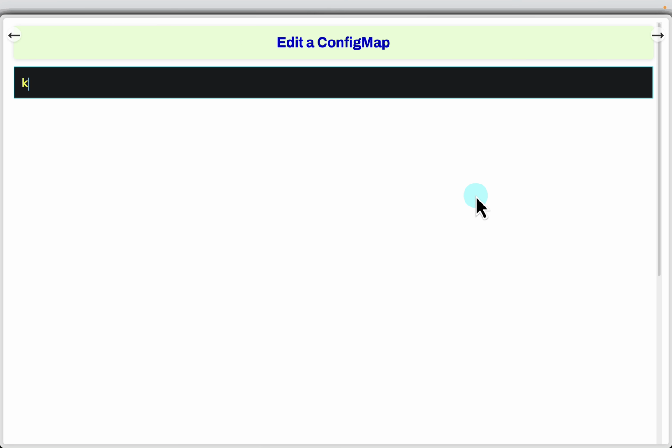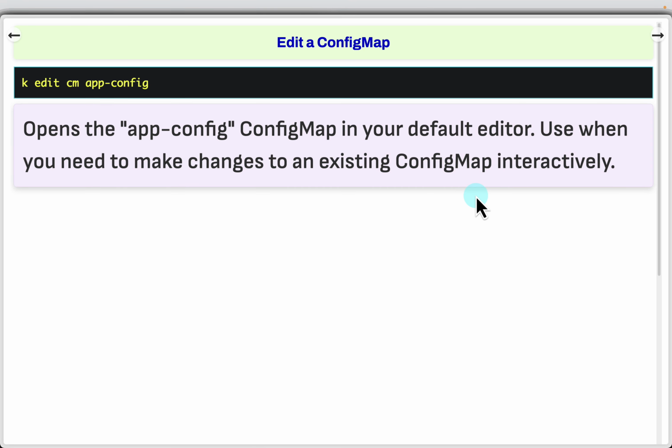Edit a config map. So k edit cm followed by the config map name. Opens the app config map in your default editor. Usually it will open in vi, or if you have set the editor environment property, whatever you have set up, it will open that. Use when you need to make changes to an existing config map interactively. Once you edit and save, it gets automatically stored in the database.